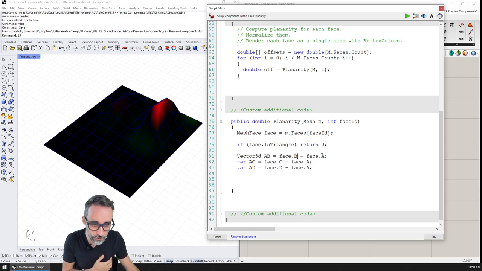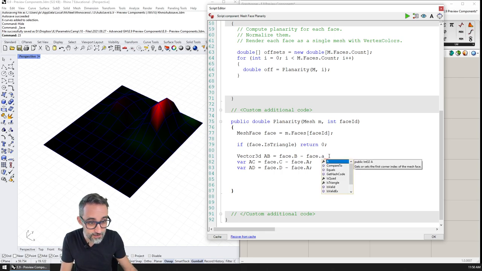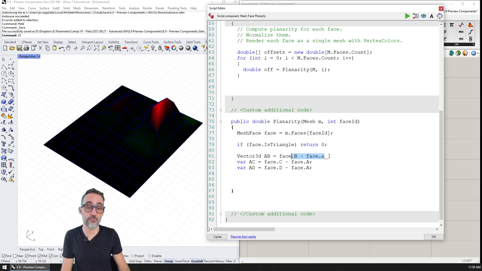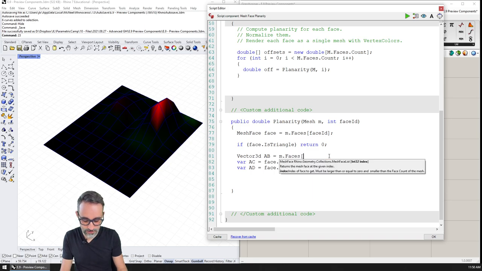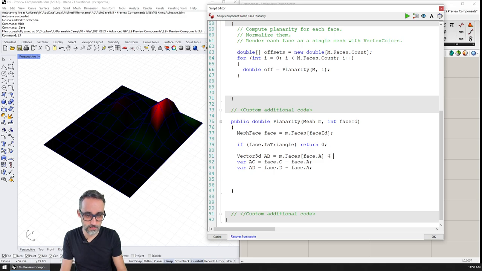Actually, no, wait. So face dot A, this is an integer. Oh, this is pointing to... Okay, so I need to redo this. Sorry. So that would be mesh.faces and the face that is at the ID face.a. All right, and then that's B.